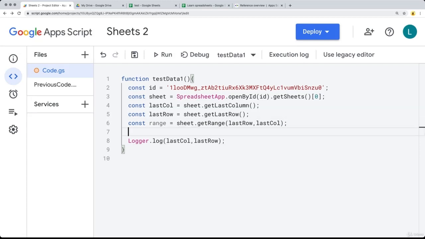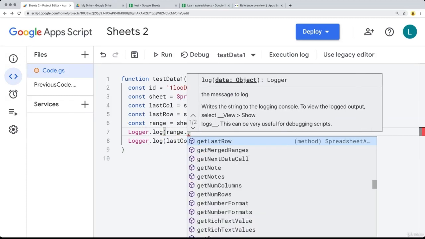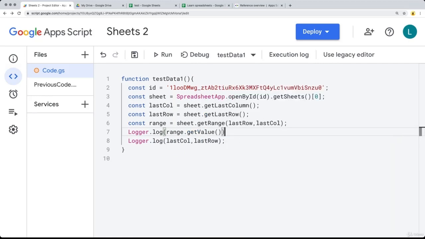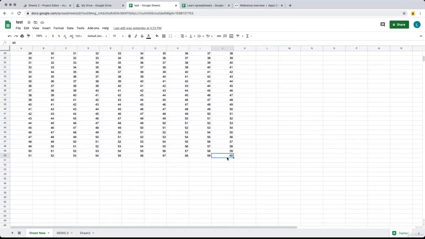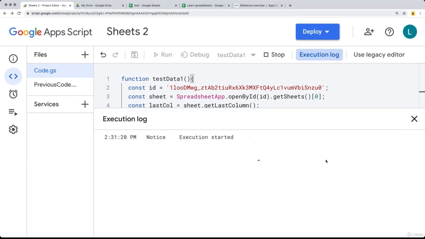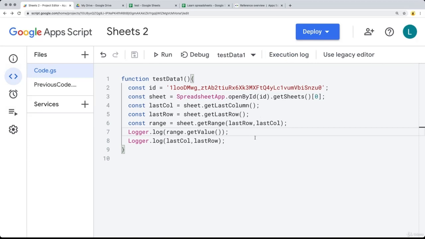And now within the logger log, let's select range and get value of the item. So what the range has allowed us to select is the last value that's contained within there. So let's set a value within the spreadsheet, and I'll just say this one, all uppercase. Let's run the script and see if we return that back within the logs. So we did in fact return back the data that's contained within there. So last row, last column.